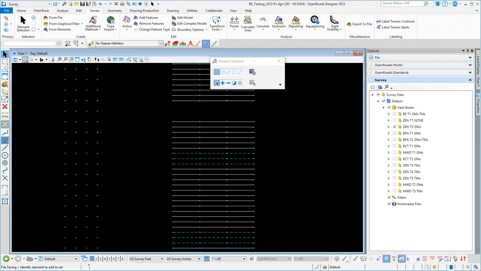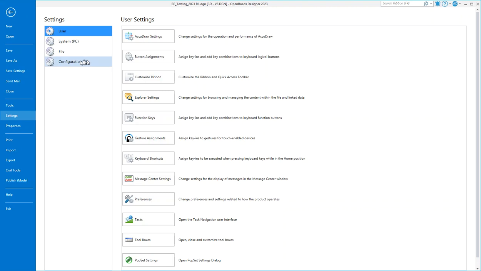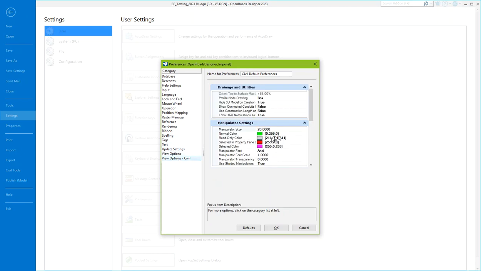Let's see if there's anything else. Now, what I believed is that the textual manipulators were not actually on here. Clearly, you can't see them. I have them set to green and this color and a certain text size and all that in the backstage. And for those of you that don't know this, it's under the user settings, the preferences, and the view options, civil. And so this is where the manipulator settings are.